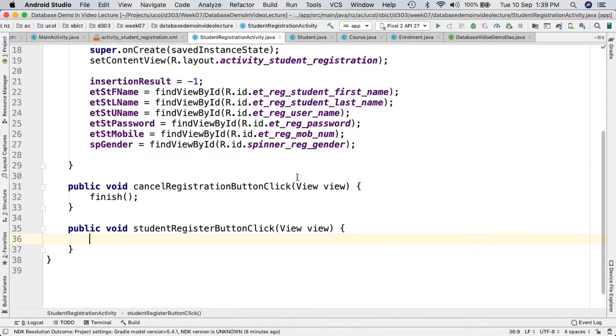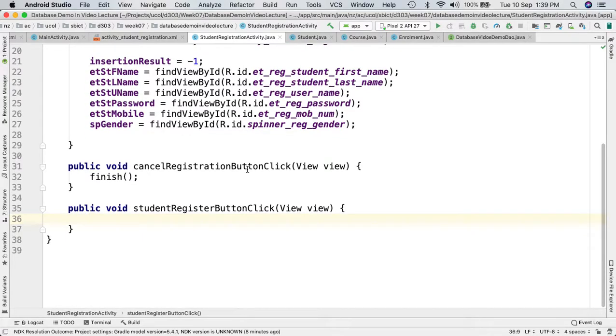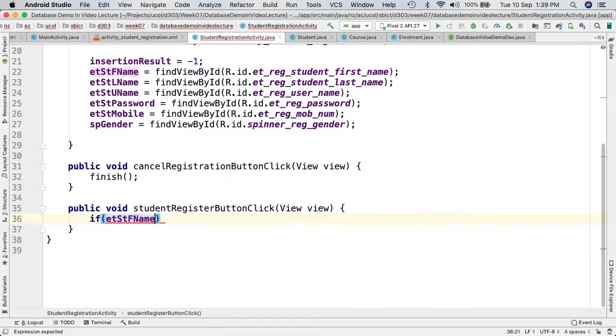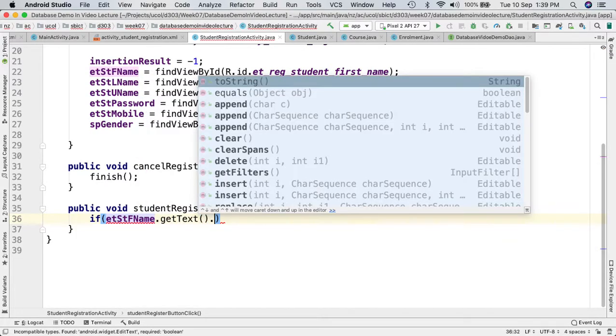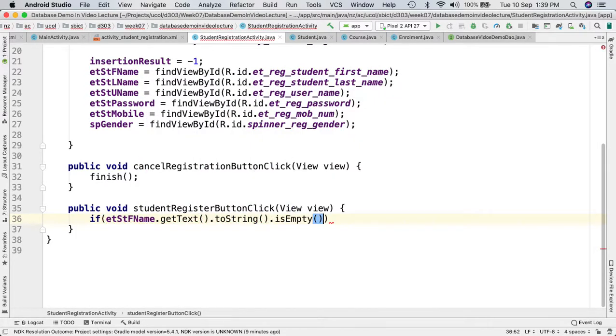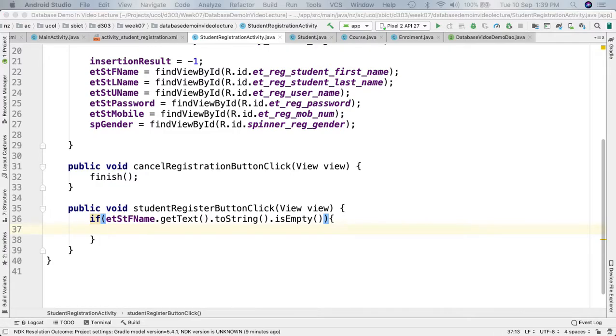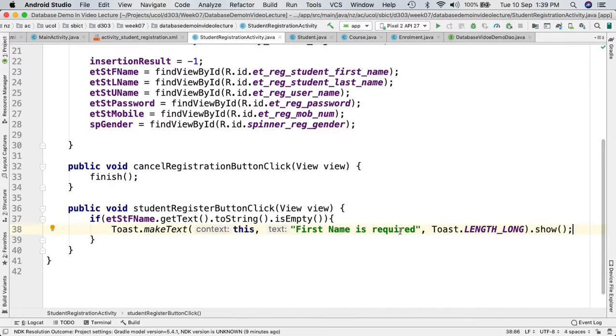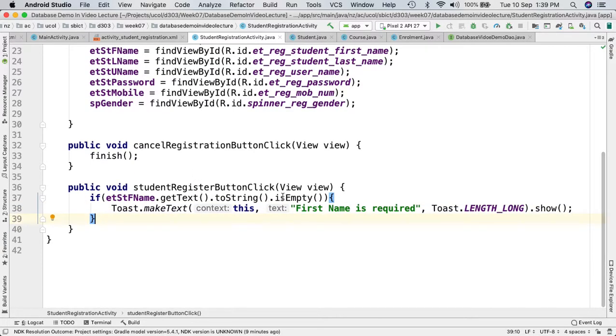The first thing is that we need to check if the user has given some information. So we can say etStudentFirstName.getText().toString().isEmpty(). If it is empty, we are not going to go to the database. We are trying to show the user an appropriate message that you have not provided the first name, it is required. So I'm just trying to check all those things.